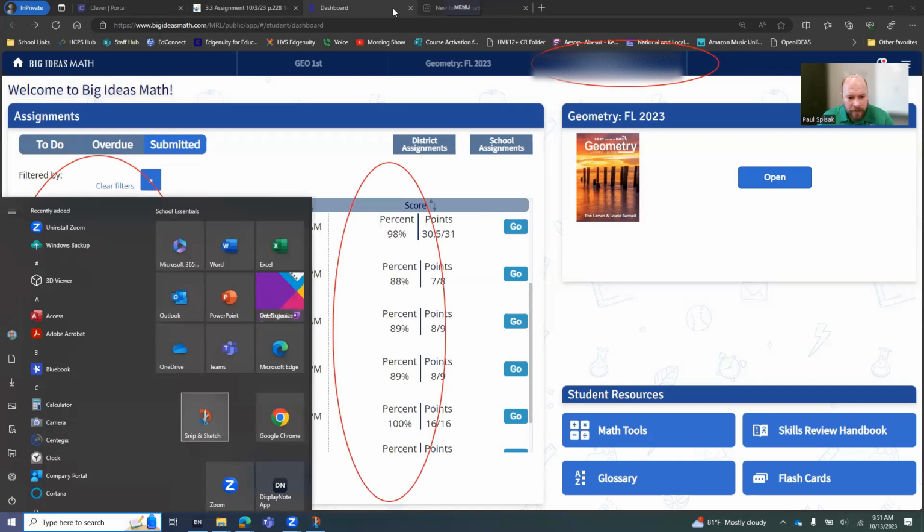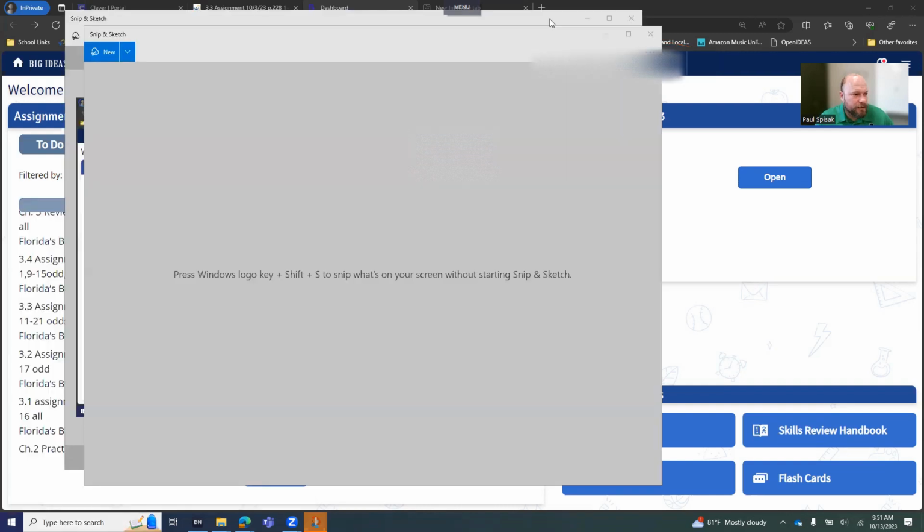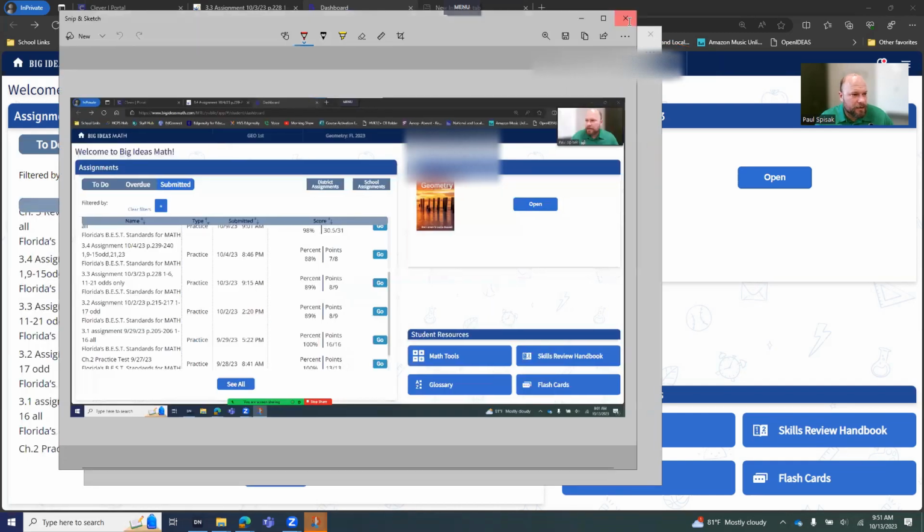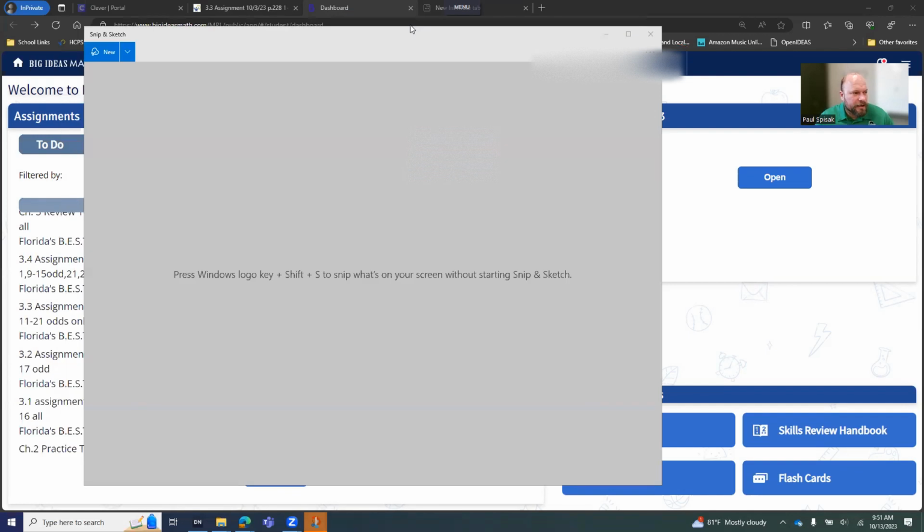Now, that is my picture from last period. So I'm going to go ahead and close that out so you can see how I actually got there. So it'll pull up a window that looks similar to this. When you've pulled up this window, you can hit New.